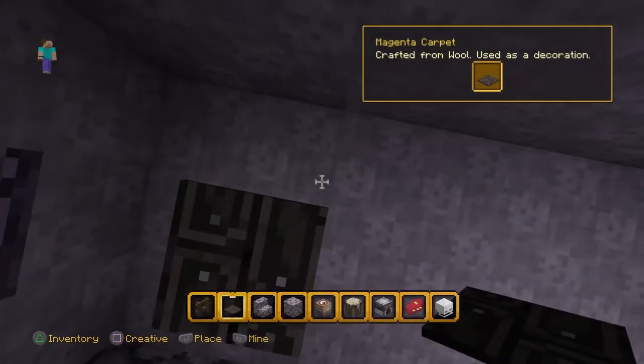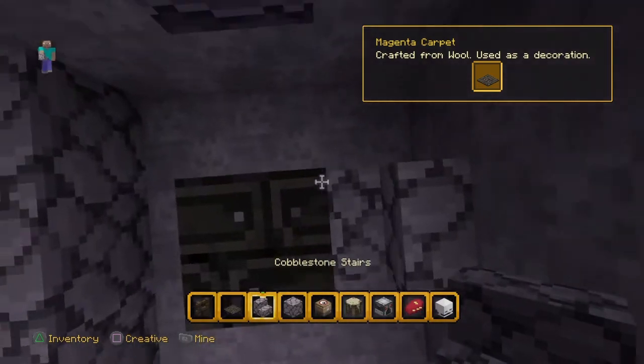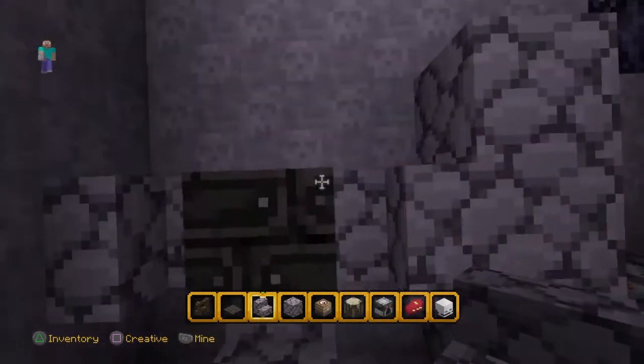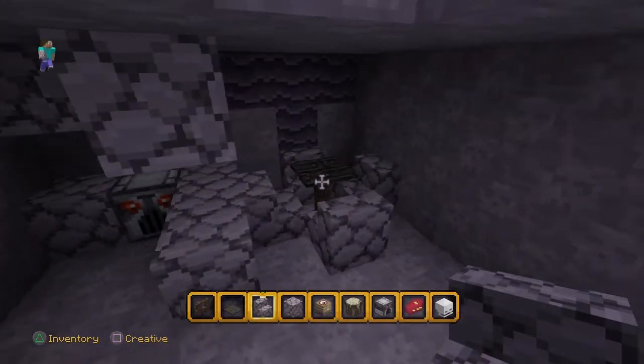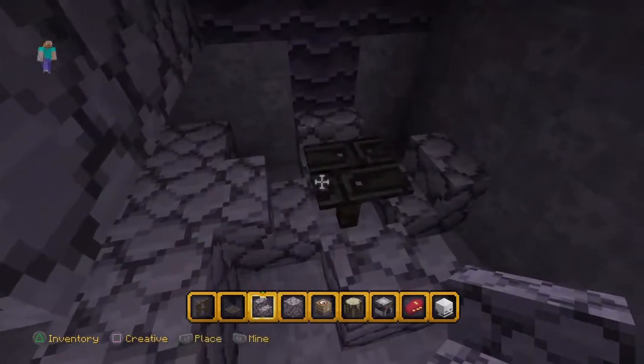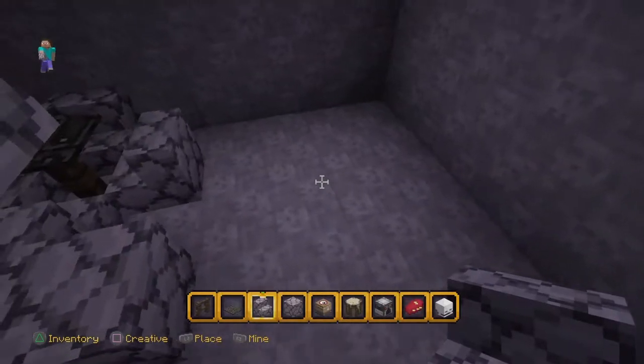And let's see how tight this actually is. 1, 2, oh this is tight, 3 and 4. Let me see what that looks like. That looks pretty awesome. I don't know what you guys think. That looks pretty awesome indeed. So we've got ourselves a little kind of eating area there.